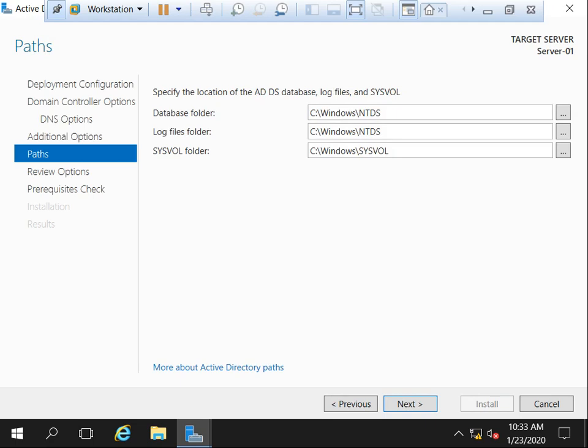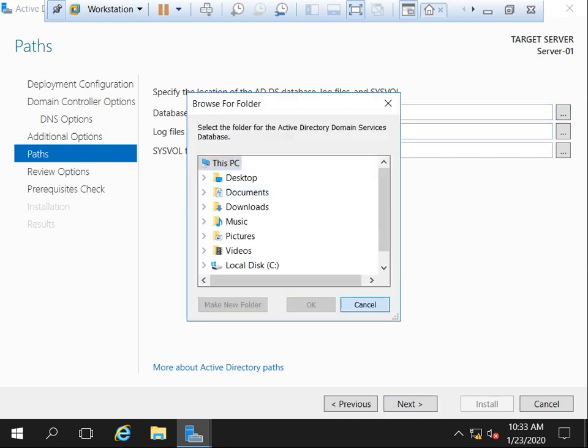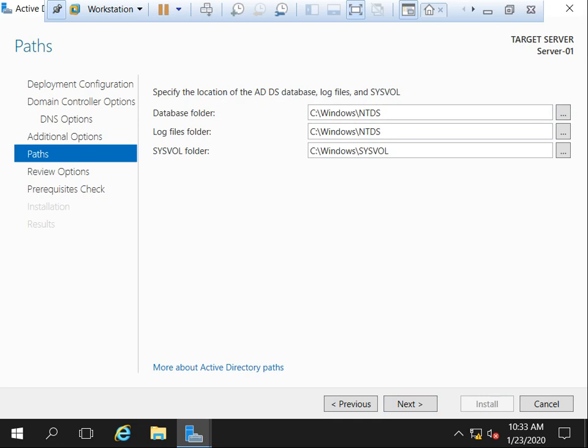Now you can see the database folder. Where does it exist? C:\Windows\NTDS. This is the database folder. In this location, my database ntds.dit file is saved. By default, it will install it over there. You can change it. By default, Microsoft recommends that where your OS is installed, you put it there only. The log file is the same also. And if you have SQL or some database, you can give the path of the database also.